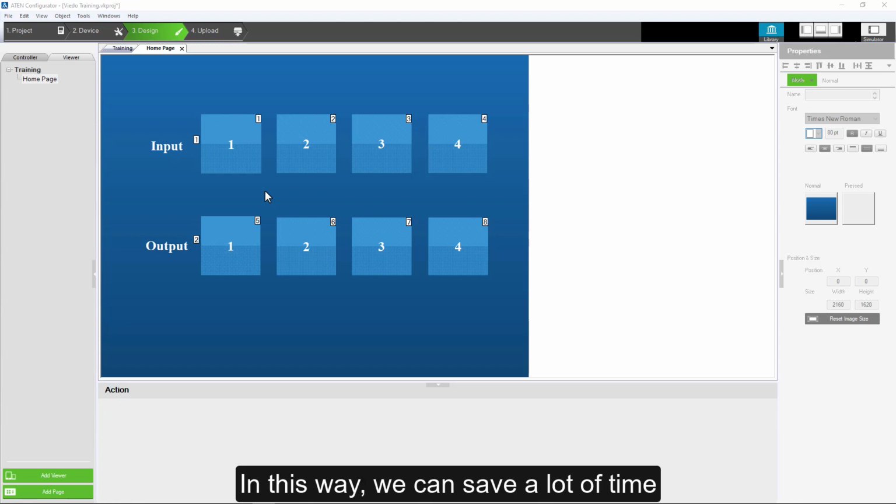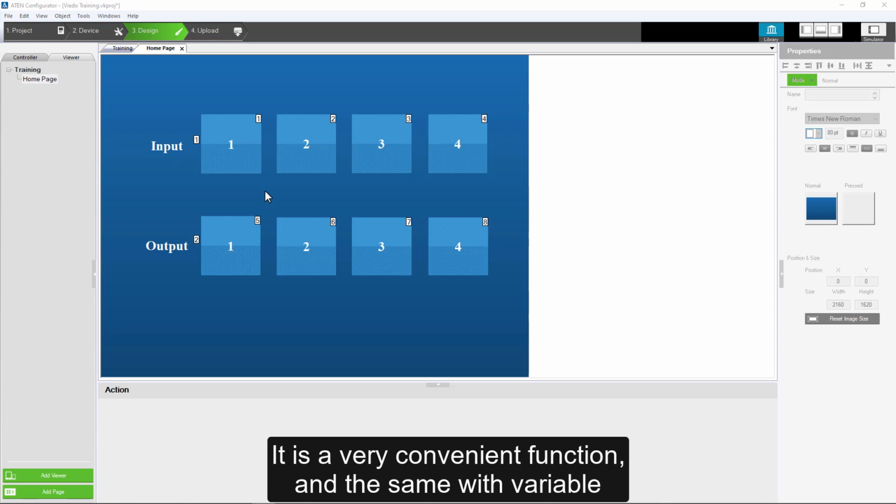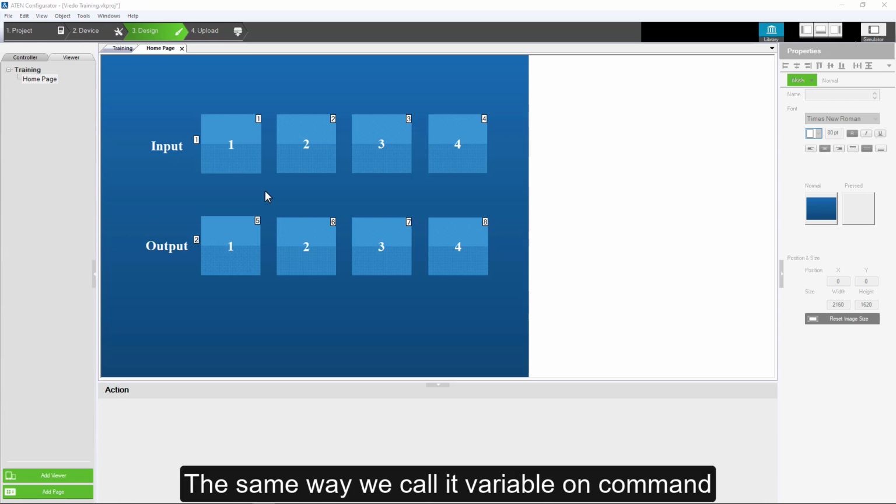In this way, we can save a lot of time, and at the same time we don't need to make too many commands. It is a very convenient function, and the same goes for variables. The same way, we call it variable on command. So, for our next example we will just use the flag. Next, we will actually operate this part.